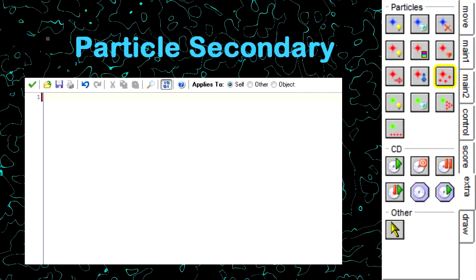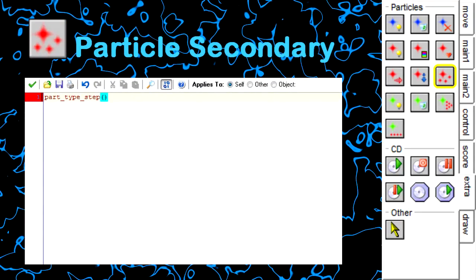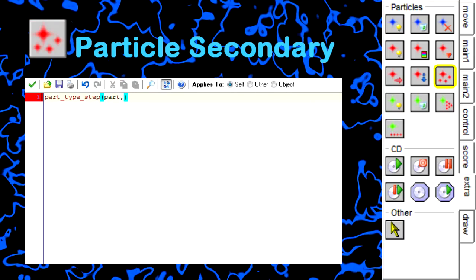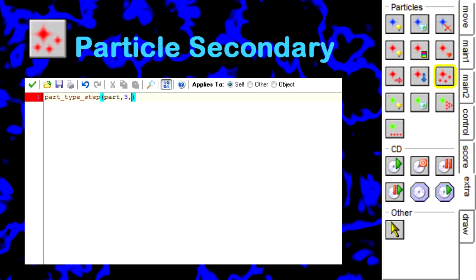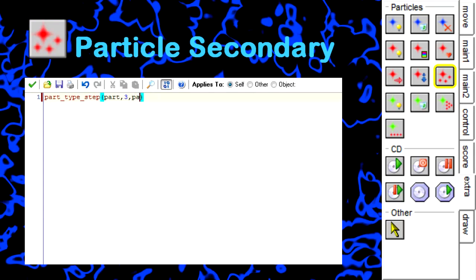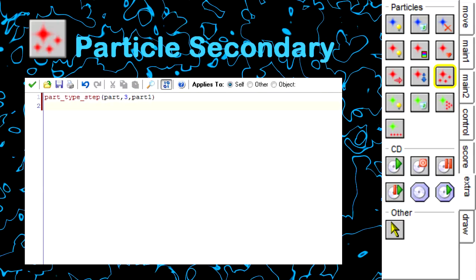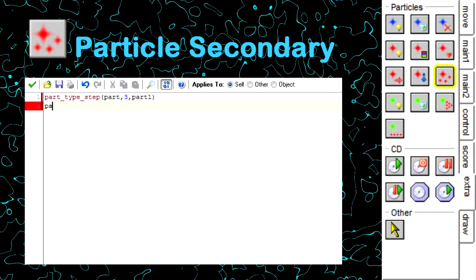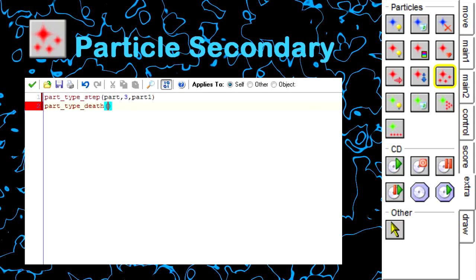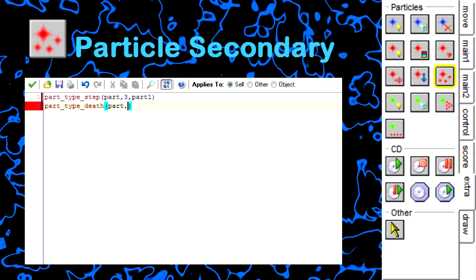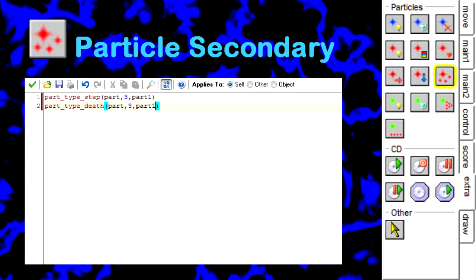For the particle secondary icon, use the function part type step. The first argument is which particle you're referring to. The second argument is how often this should be done per step. And the third argument is what particle should be made at each step. For the depth, use part type depth: put down which particle you're referring to, how many of the other particle you want to be made, and name the other particle.